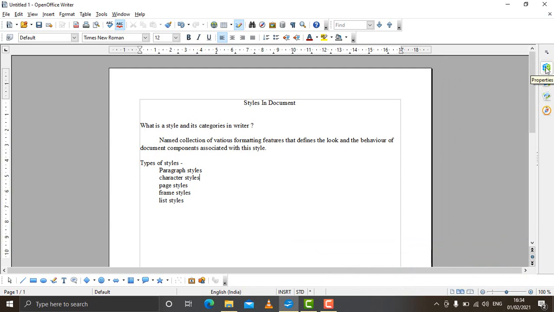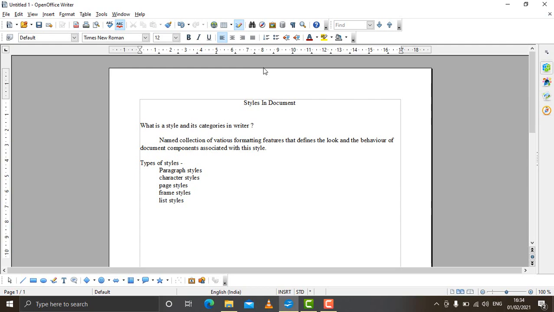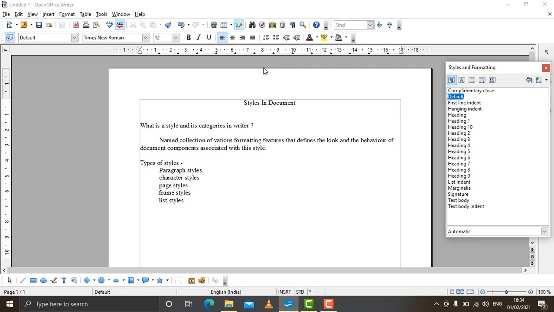The second method is to use the Styles and Formatting button on the toolbar. We can see one button here. This is the Styles and Formatting button. Click on it and the same dialog box will appear, with all the same options, and we can apply formatting to the document whichever way we want. And the third method is through the F11 key. You press the F11 key on the keyboard, and the same Styles and Formatting dialog box will appear on the screen.